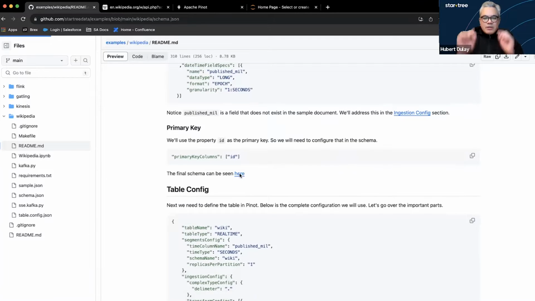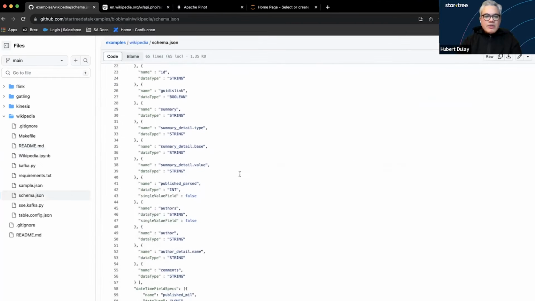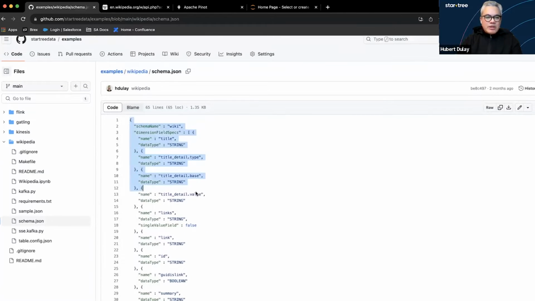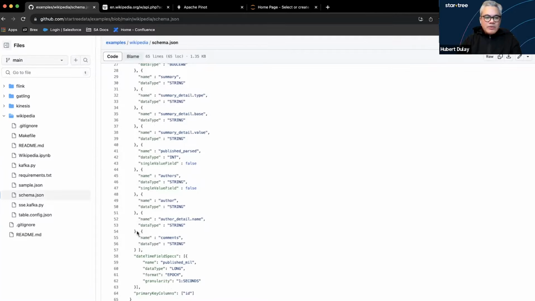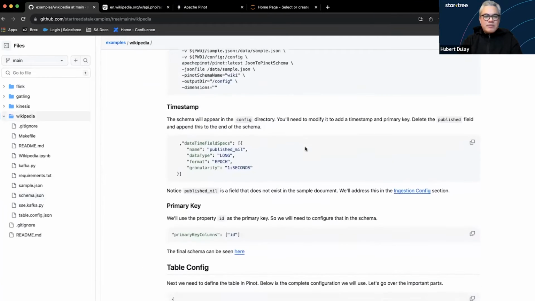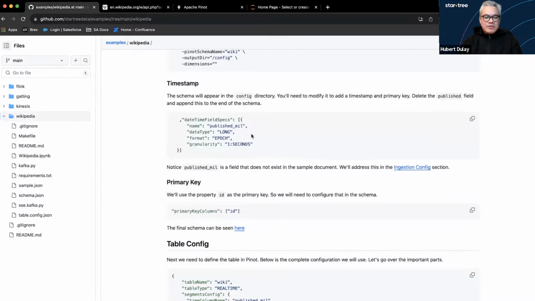So you do have both, the best of both worlds when using upsert. The final schema can be seen here. This is the inferred schema using Pinot's infer tool, right? Actually, this one. And then we added the date time field specs and then the primary key. So we just added a couple of fields, because there's no way when you're inferring a schema that any schema generating thing is going to know what your timestamp and your ID is going to be. You'd have to have your entire data set to be able to figure those things out. So it does a lot for you because it does the hard part, right? You just need to add these parts to it.